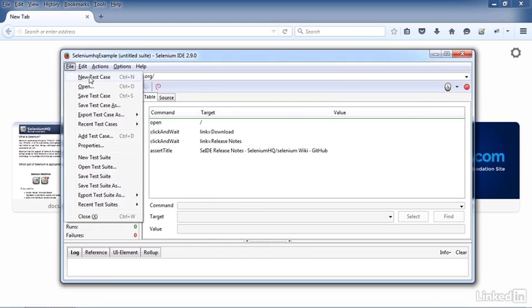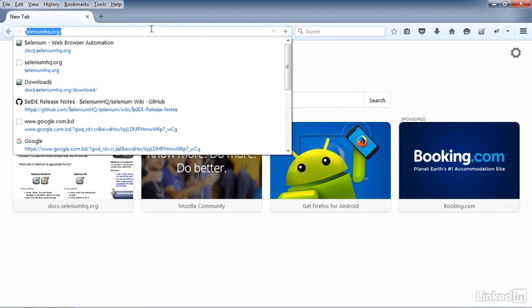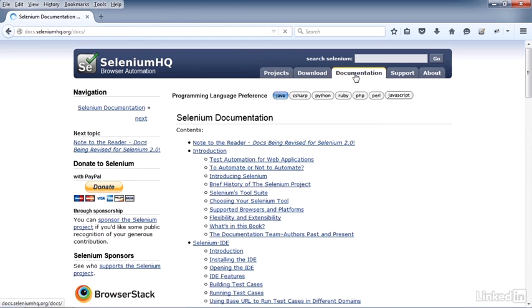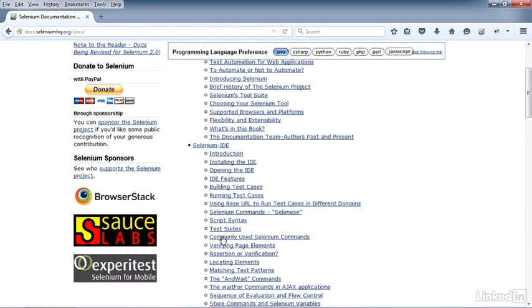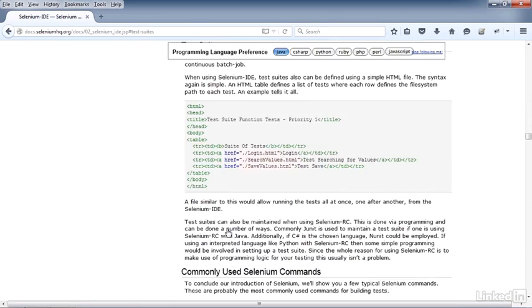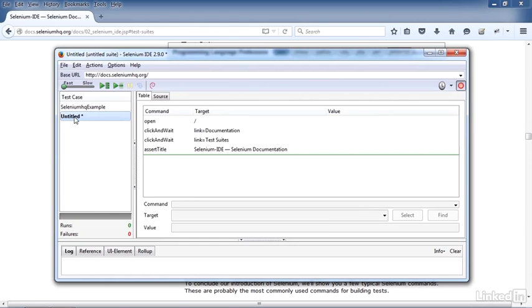Let's create a new test case. Select our newly created test case and ensure that it is in recording mode. Now, let's go to seleniumhq.org. Go to the documentation page and select Test Suites under the Selenium IDE section. Let us verify the page title again. Right-click anywhere, and here it is. Our title is Assert Title, Selenium IDE, Selenium Documentation. It has been recorded.